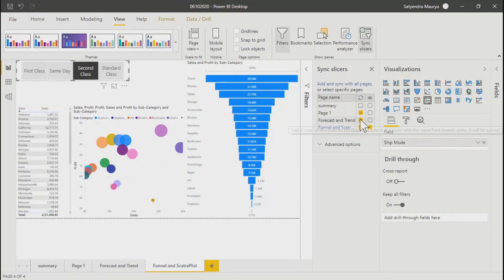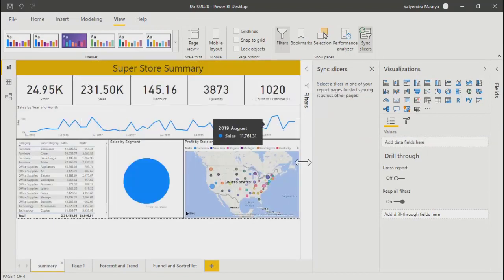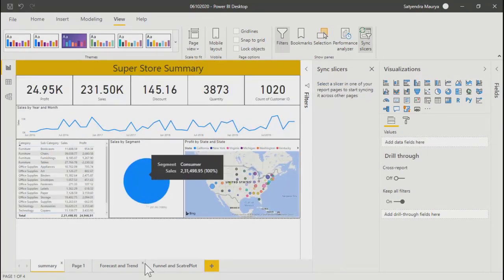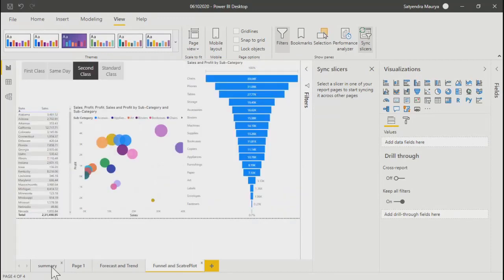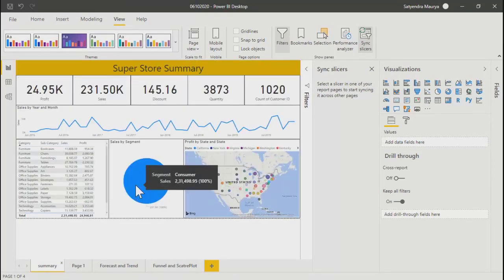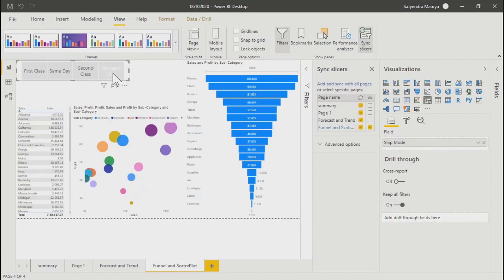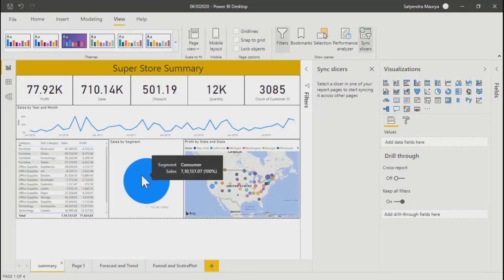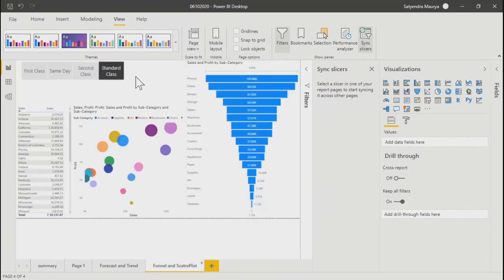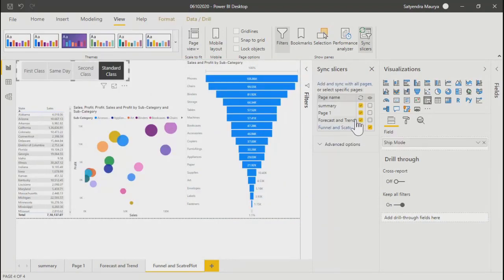It says, add a copy of the slicer to the page and sync it. If a slicer with the same field already exists, it will be synced. So let's say that field is not here. For example, in segment you see consumer at this time, and the number is 2,31,000. I'll go here and change it to standard, 7,10,000. So which means we are not showing our slicer here, but still, because I have selected it, it is working there.